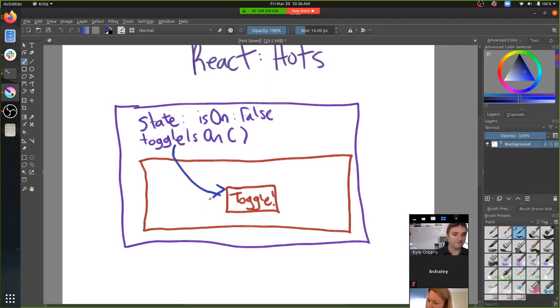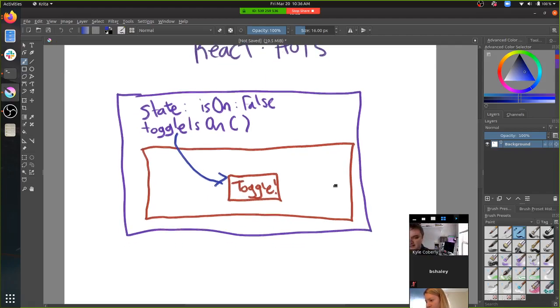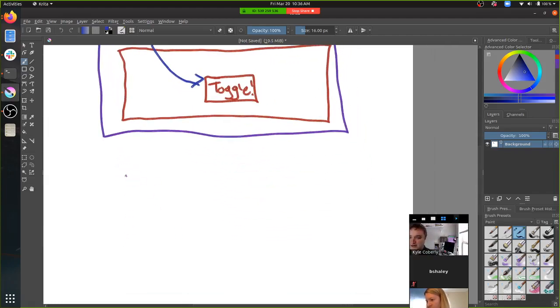What I think is kind of messed up about this, and React is the only one of these frameworks that makes you do this, is they call this data down, actions up. This has never made any sense to me. It's really like data down, actions down.